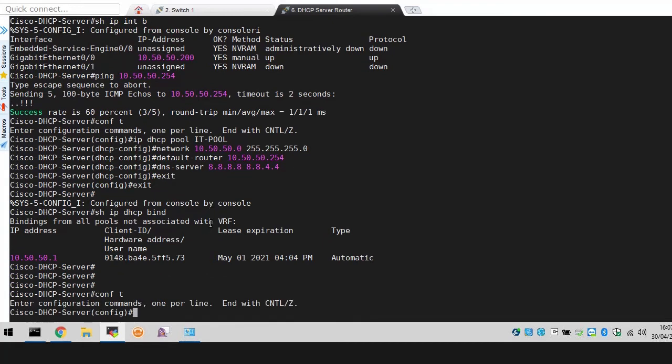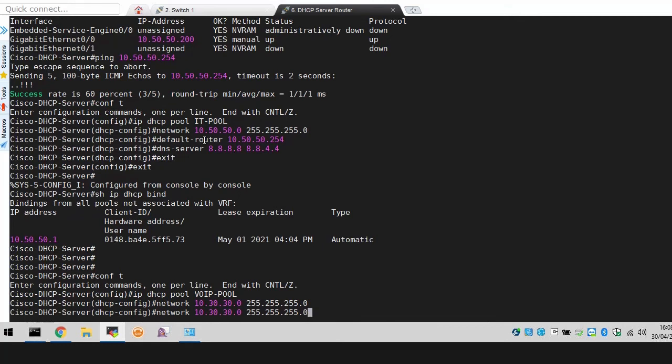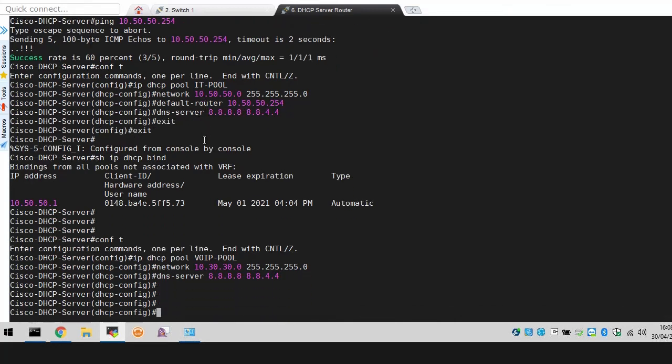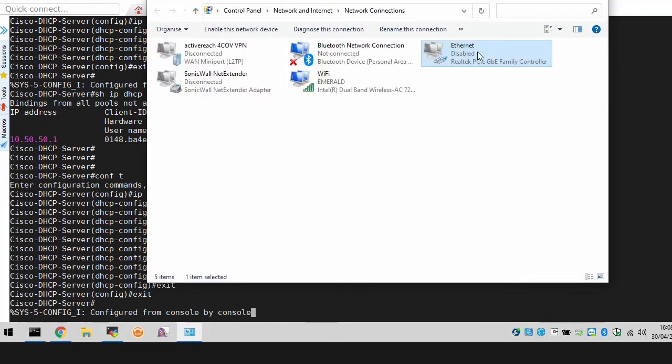So we're going to create a new pool. It's the exact same commands, except we're on a different subnet and we're going to give it a different name. Okay, so hopefully the commands are in here. Here we go. Let's call this one voice pool. Let's give it a network. So this one was 30. And let's give it some DNS as well. Oh, and the router. Same again, except 30. Okay. And let's re-enable that.